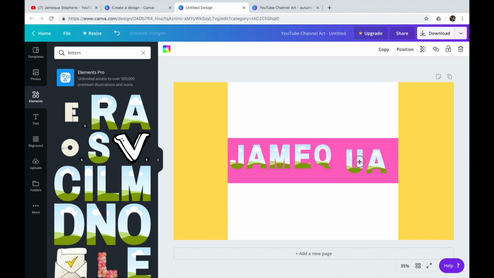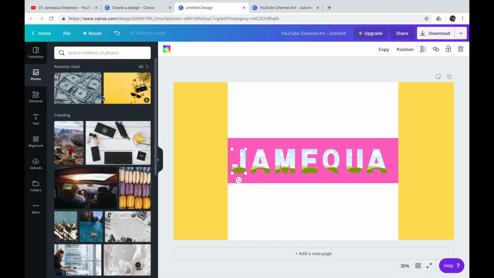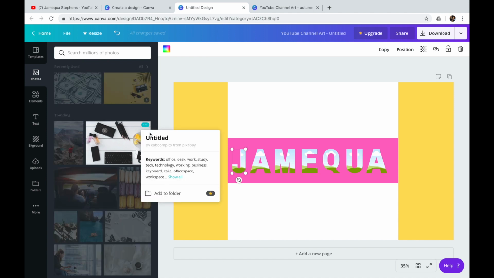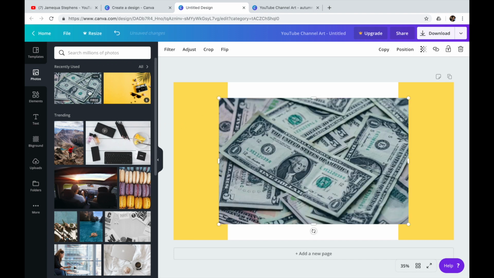So right here, I'm just putting the letters in the center of my channel art. So now, before you can put your pictures in the letters, you want to make sure that you upload all of the pictures that you want to use. Canva even has free pictures that they allow you to use. But yeah, you can choose from their pictures or you can upload your own.